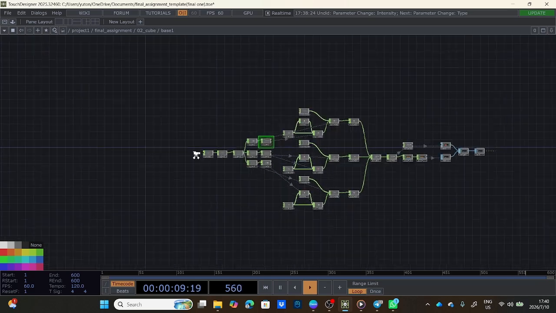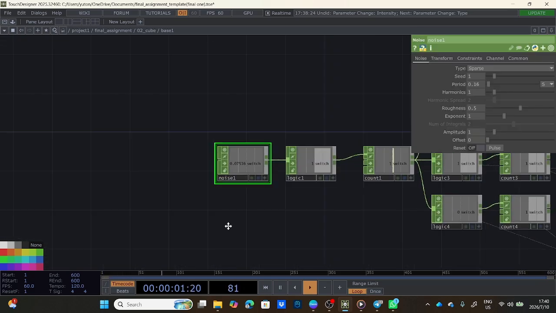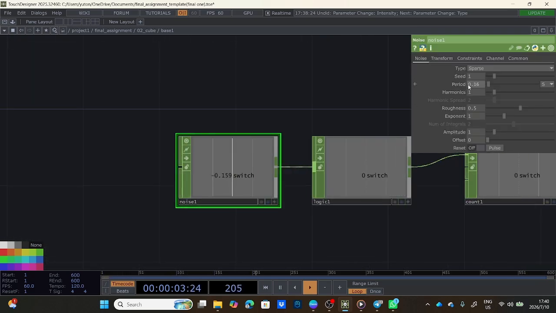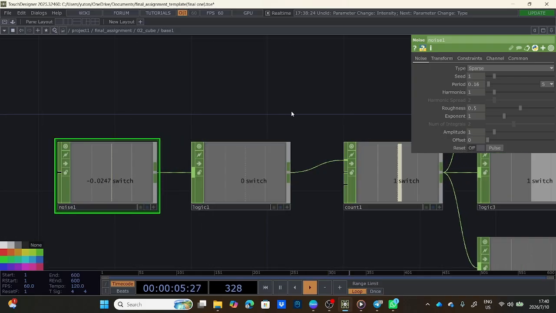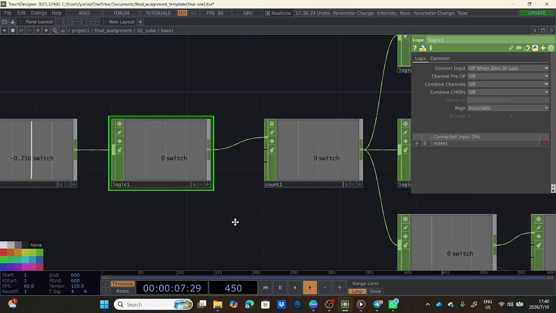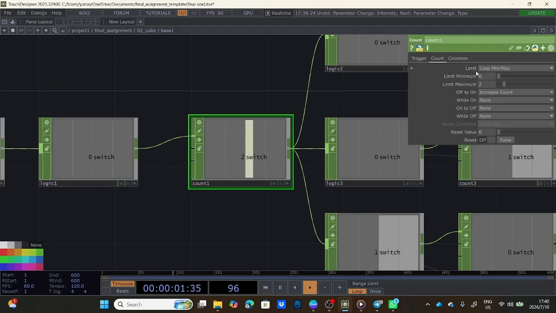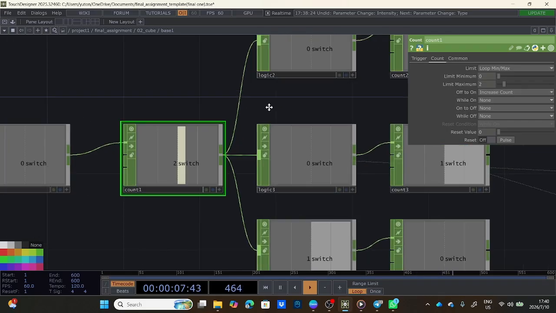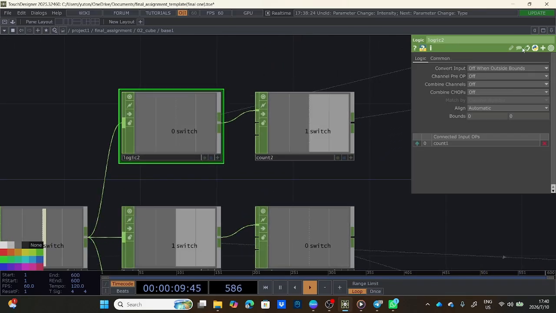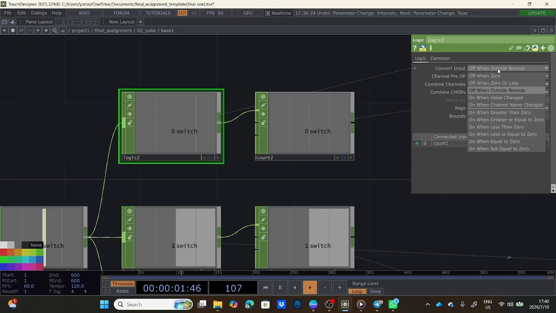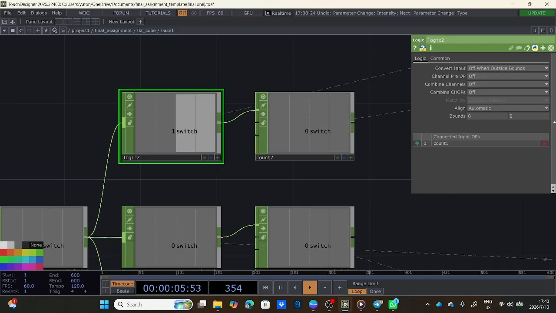Yeah, so first here I add a noise. So the period is 0.16. Yeah, and add a logic here, choose off when 0 or less, and then count. Choose loop min max and then set to 0 to 2. So 0, 1, 2. And then add a logic here. This here choose off when outside bounds and then set to 0 to 0.